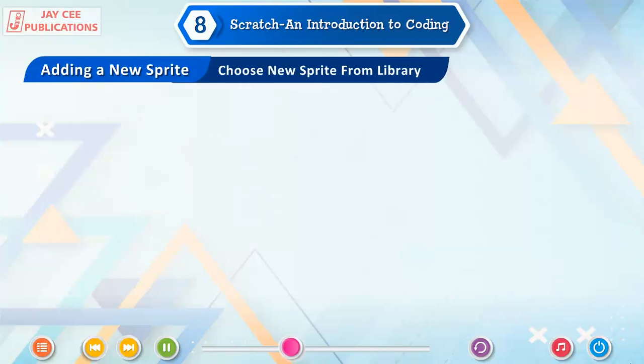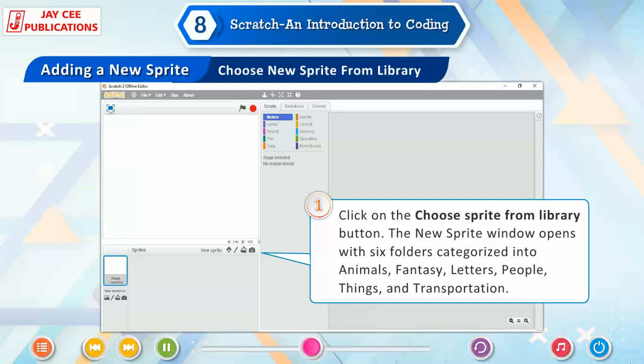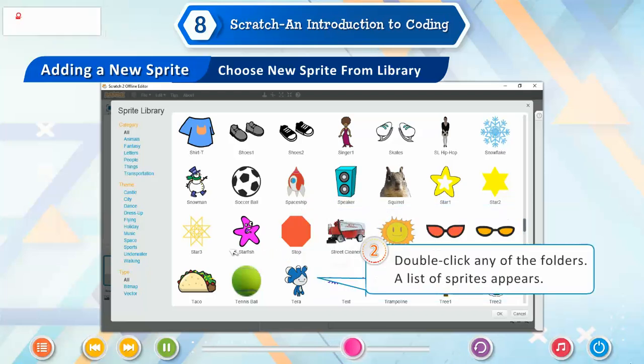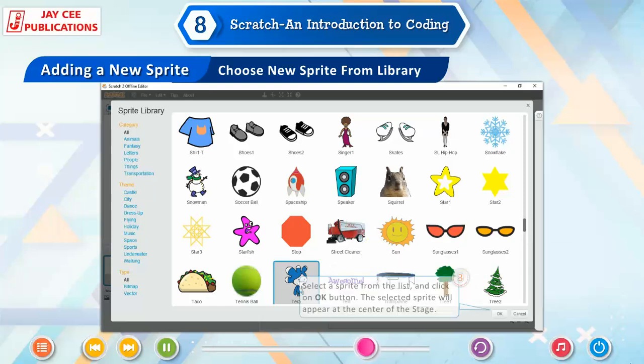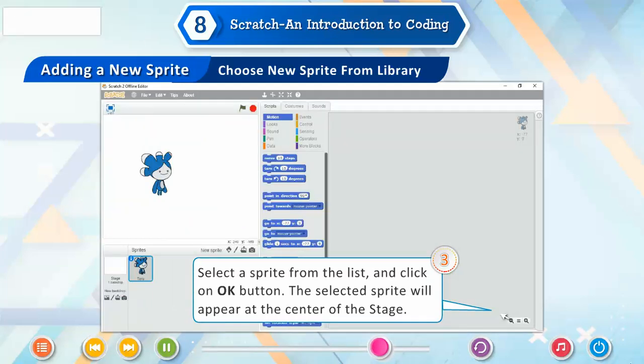Choose New Sprite from Library. To add a new sprite from library, follow the given steps. 1. Click on the Choose Sprite from Library button. The new sprite window opens with 6 folders categorized into animals, fantasy, letters, people, things, and transportation. 2. Double-click any of the folders. A list of sprites appears. 3. Select a sprite from the list and click on OK button. The selected sprite will appear at the center of the stage.